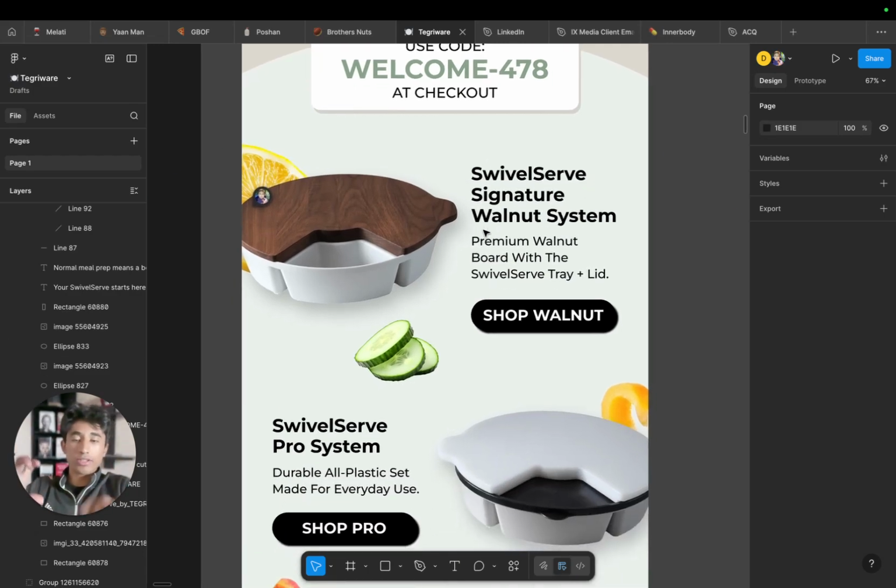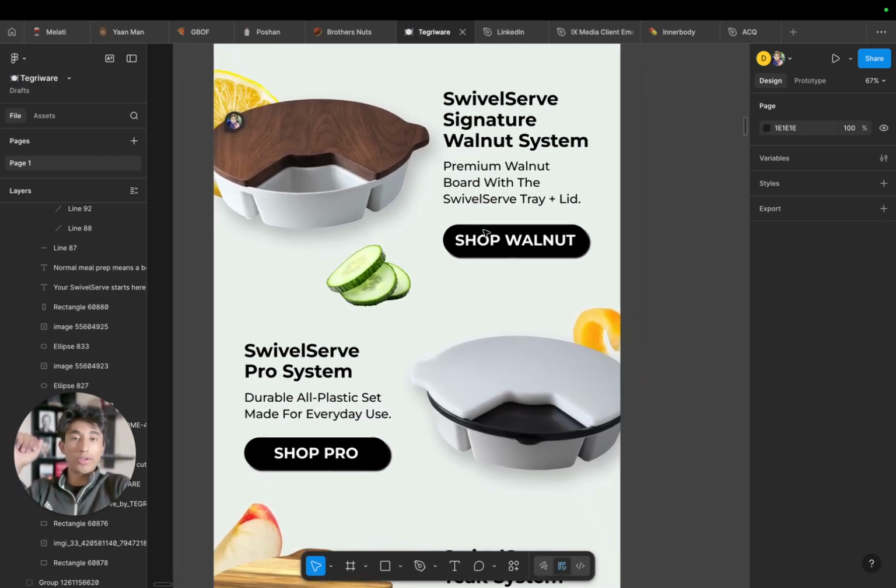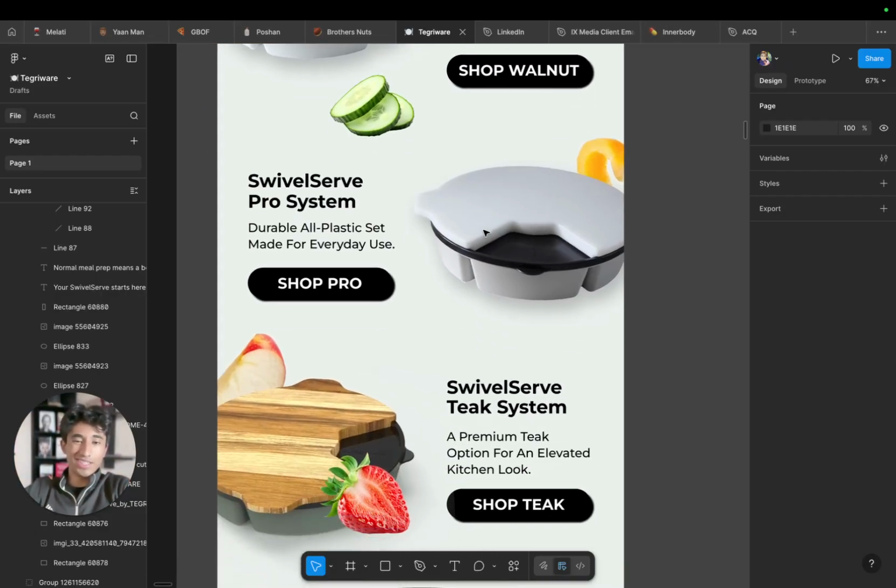But then the last part of the email is the three biggest products for that specific brand. So if you have a huge list of products, if you have 30, 40, 50 SKUs, make sure that you have the top three that are either the most popular or the top three that you want people to buy to be part of this welcome email, right? So for them, they have about 5 to 6 different products. We put the top three that we want to promote for them, which in this case is the walnut, the pro system, and then the teak system.